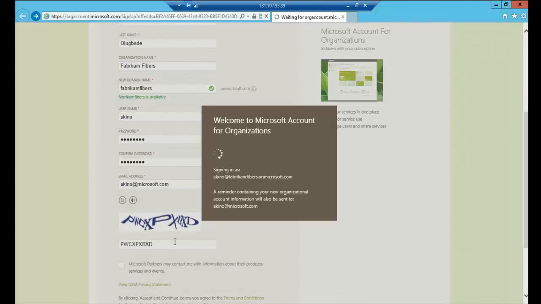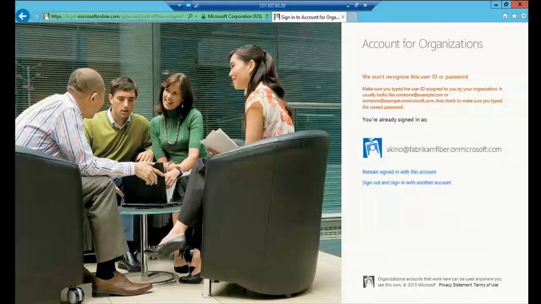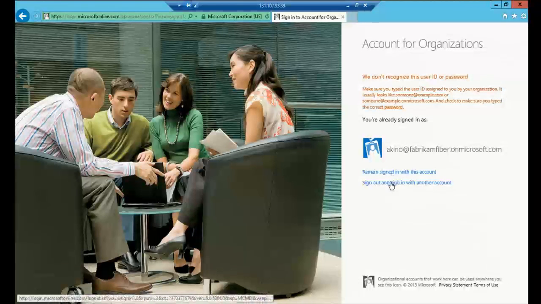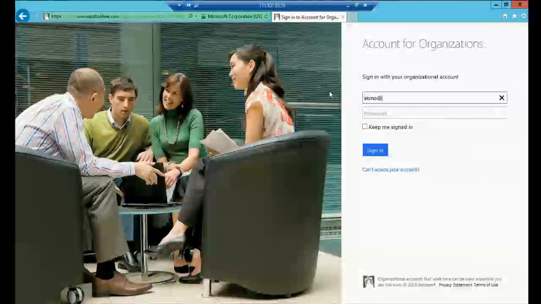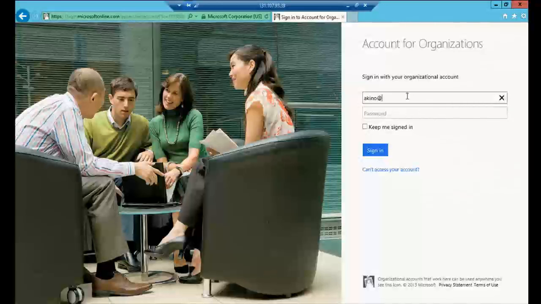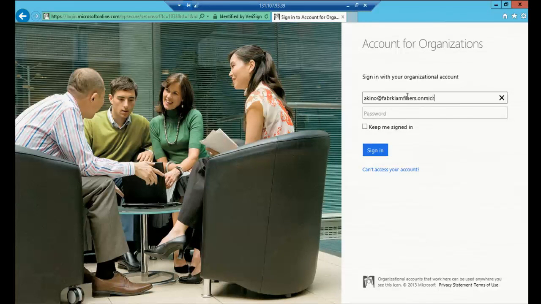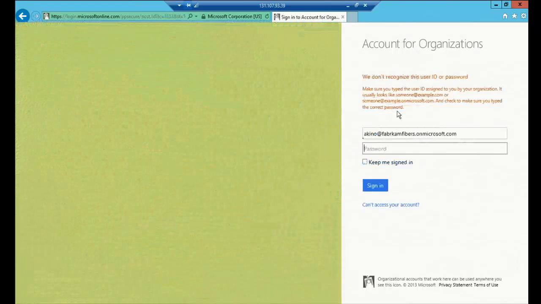And hopefully this works. There's a typo there. No, there's still a typo there. Fabricum, okay.